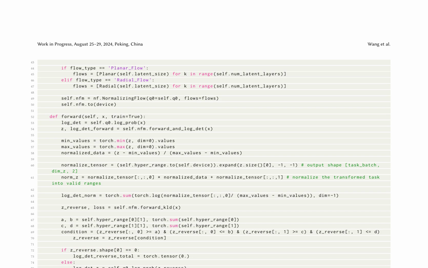the meta-learner for model-agnostic meta-learning (MAML). The NF model is initialized with either planar or radial flows, depending on the flow type, which sets the stage for the forward pass. This pass involves the calculation of the log determinant of the Jacobian matrix, denoted as logdet, and the subsequent normalization of the data.